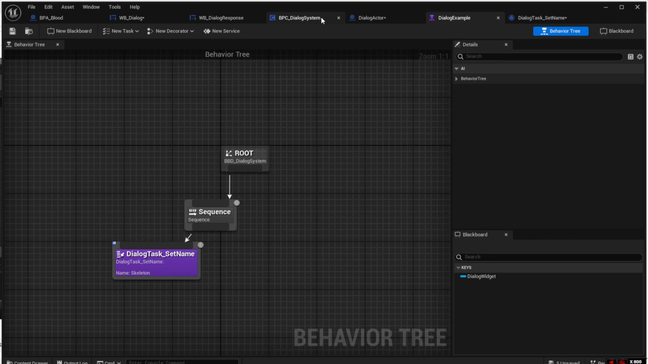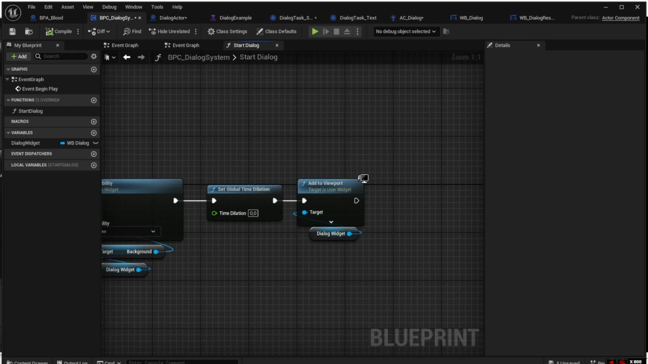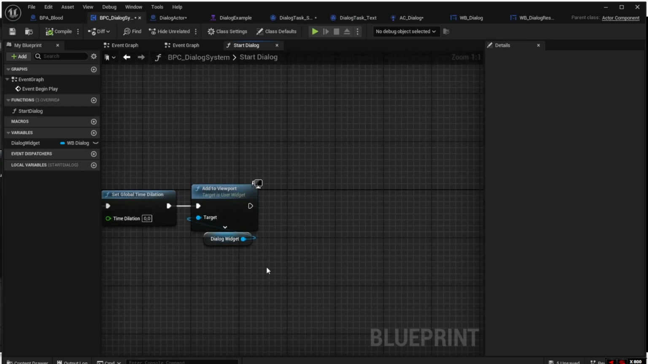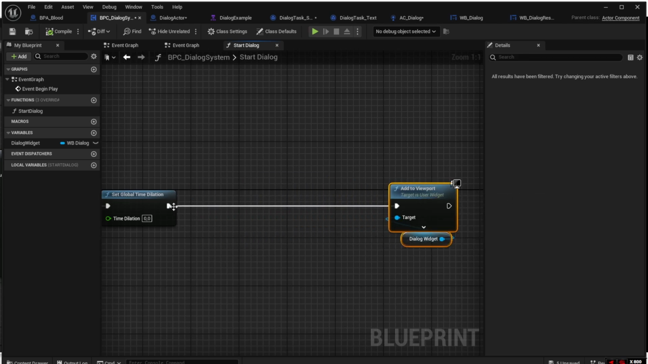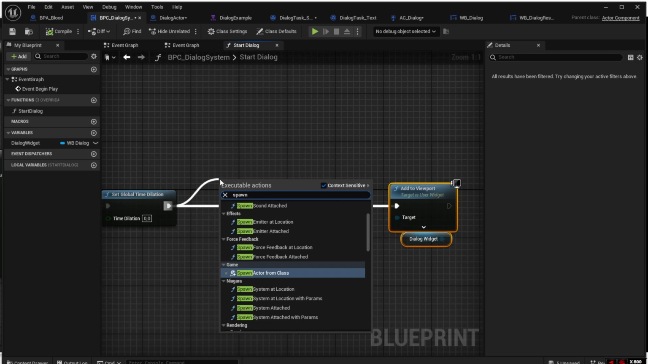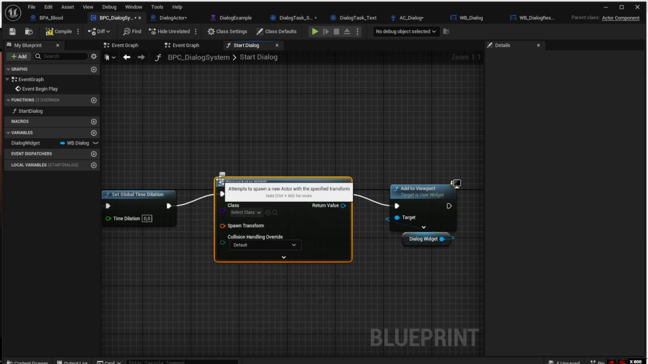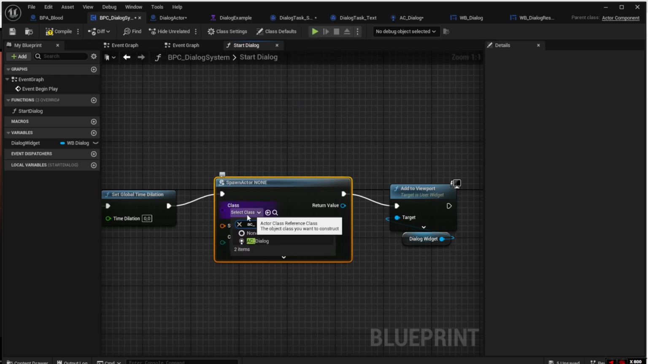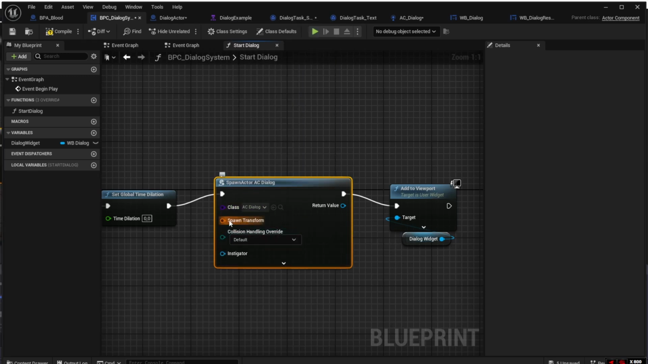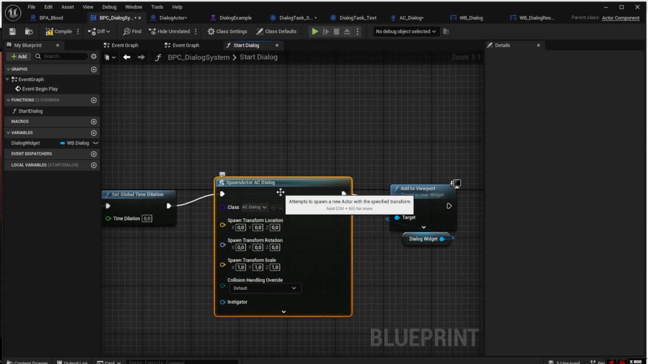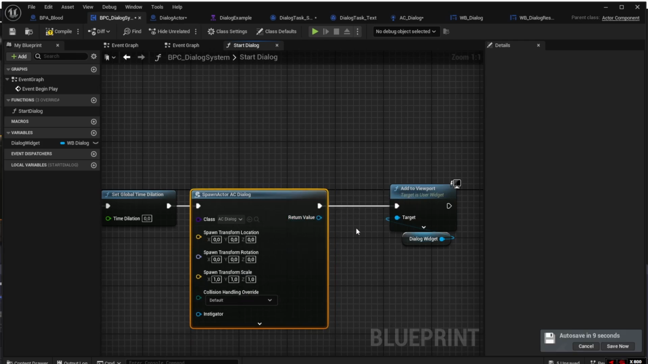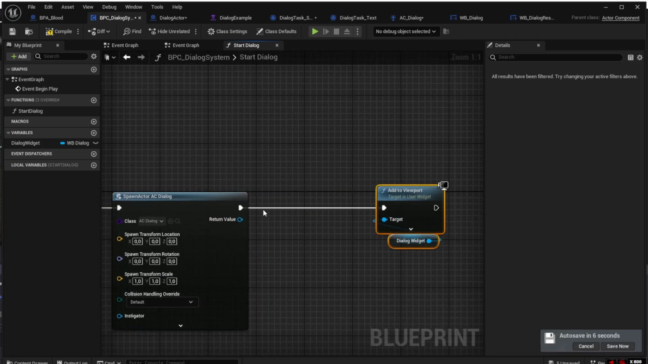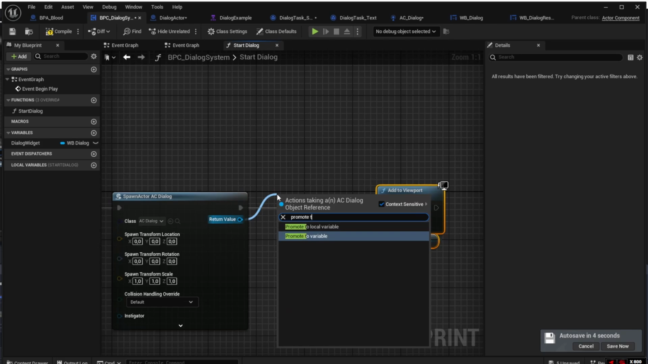The remaining part is actually running the behavior tree when we start the dialog. So let's go back to the DialogSystem component and into the StartDialog function. We will make some space here before the add to viewport, and we will call the spawn actor from class here to actually spawn the AIController. So let's search for the ACDialog AIController as a class, and let's split struct pin in the spawn transform, so we will just keep the default zeros as a spawn location, which is okay because it's just a virtual actor.